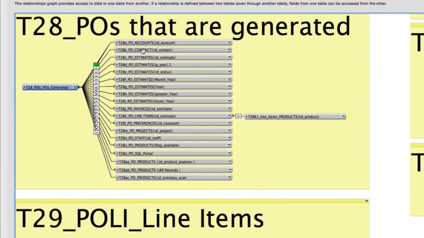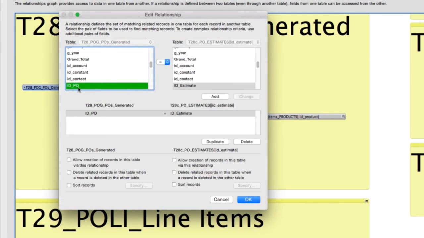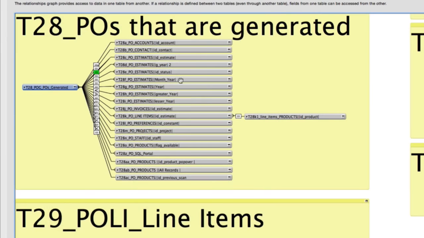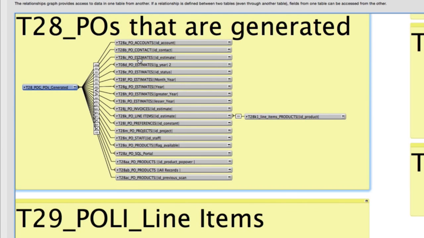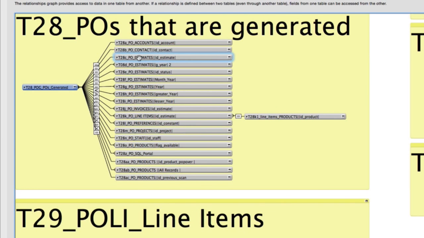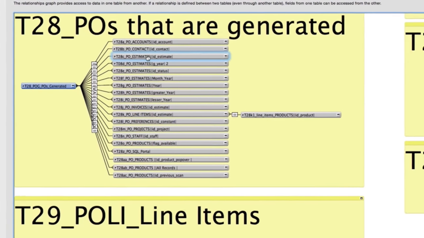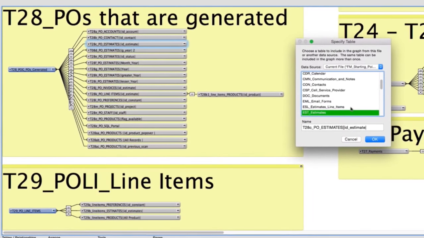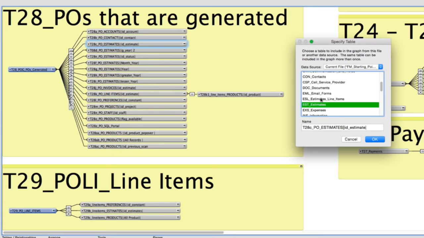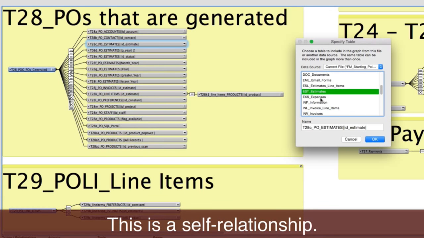And then we get over here to this third one, which is IDPO to ID estimate. Now, IDPO to ID estimate, I don't care what planet you're from, that's going to be wrong. And what you realize over here is that this table occurrence group, while we renamed it, the third one down, this T28 Charlie, this is wrong because we can't be connected to estimates. It has to be connected to PO. So this is a self-relationship in this case. This gives us access to other POs in there, but through the filtering of a relationship.